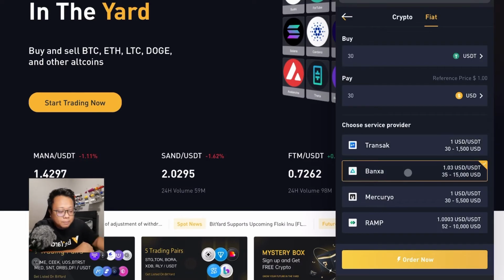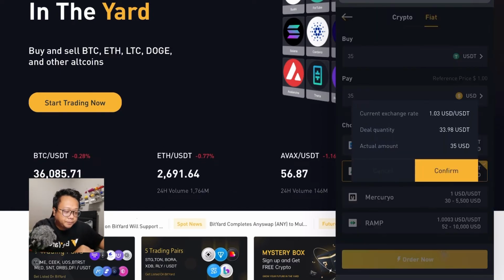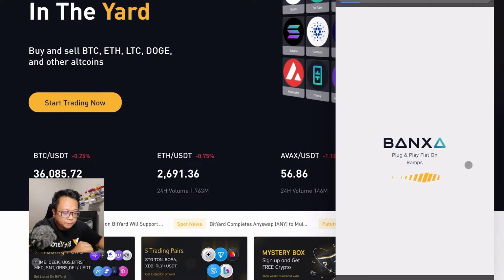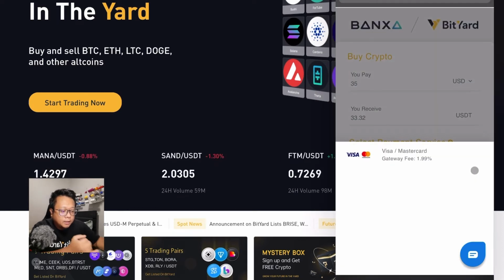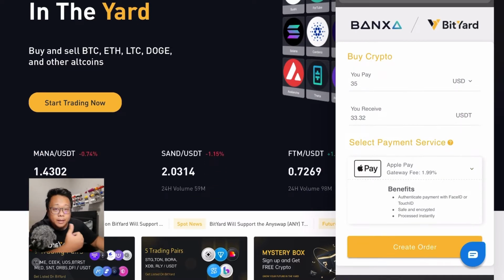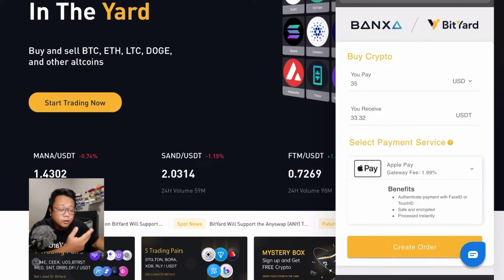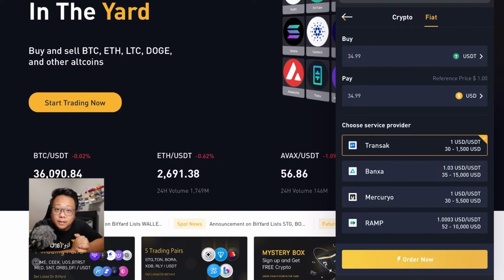Okay, so try naman natin yung Banza. So, let's say 35. Okay, then hit order now. Okay, confirm. Yeah, so sa Banza. Alright, so you can pay via Apple Pay, Visa, and MasterCard. So, mostly naman doon sa mga service provider na nandito is you can pay via Visa, MasterCard, Google Pay or GPay, and Apple Pay. So, ayan. So, it's up to you na lang kung ano yung gagamitin mong service provider. So, that is the first step on how to cash in.